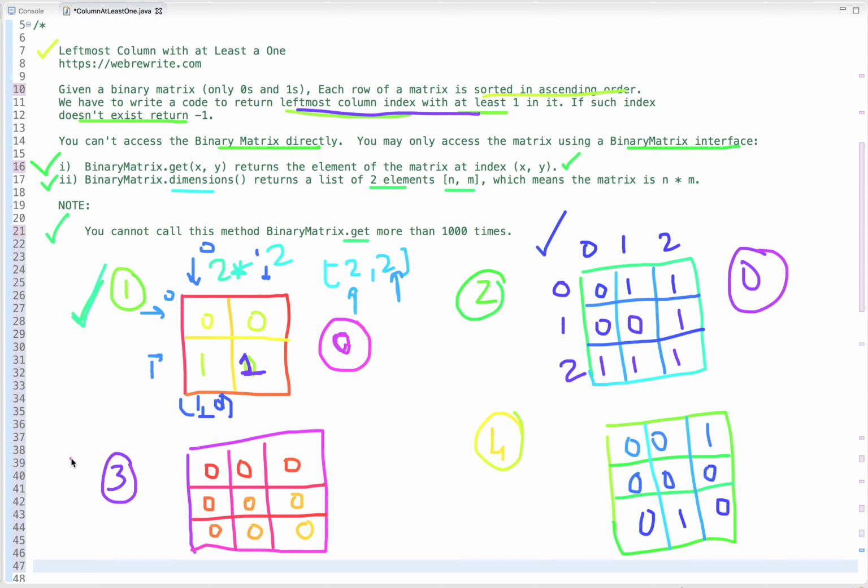And let's see the third example. In the third example, all the elements are zeros, so we return -1. It indicates that 1 is not present in this matrix. And let's see the fourth example. In the fourth example, at the 0th column no one is present, at the first column only one is present, and in the second column only one is present. So we have to return the leftmost column, or you can say the minimum column index value, so it is 1, so the output is 1.